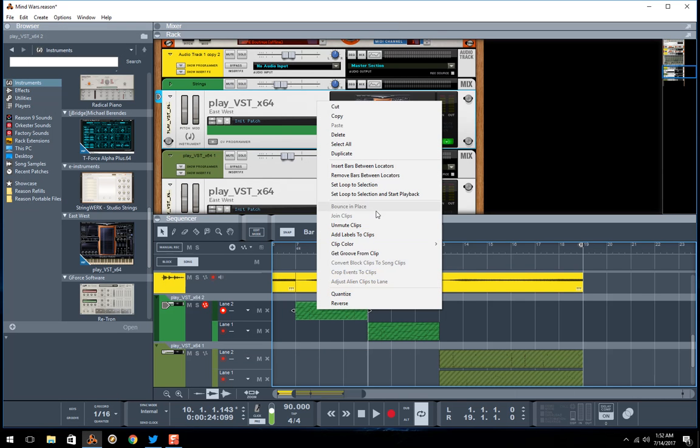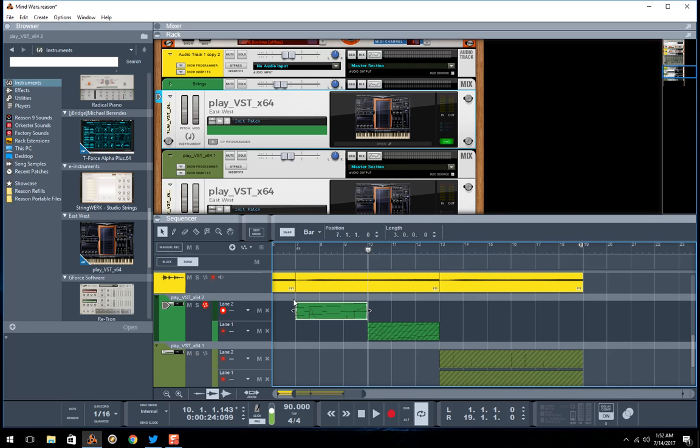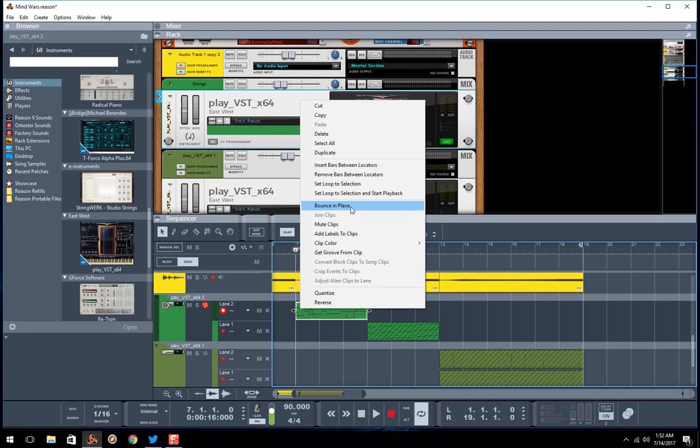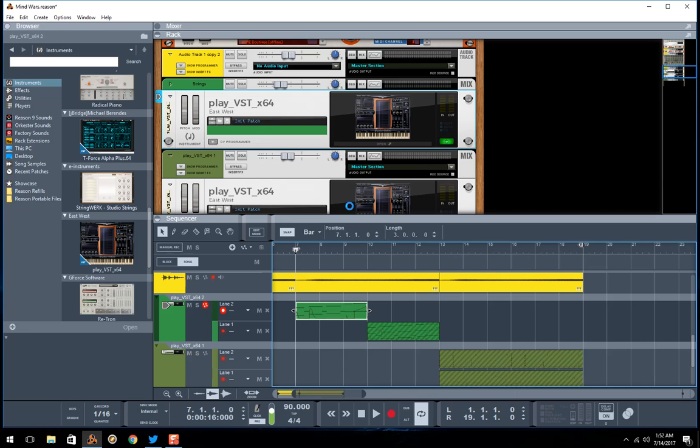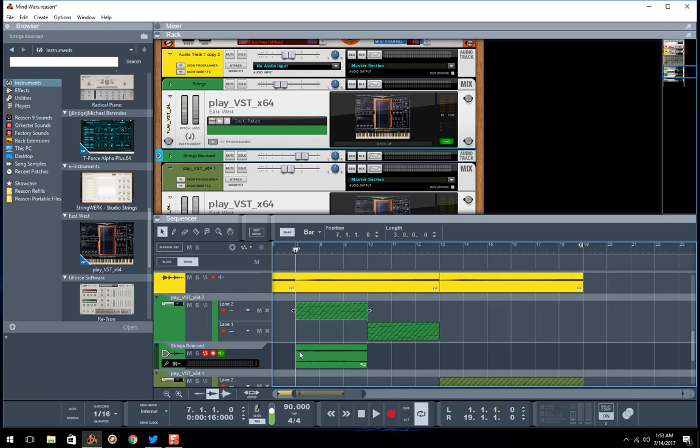This is muted automatically when you bounce, so we'll unmute the clip, go all the way to the beginning, and bounce in place. Let's see how that sounds. It's automatically muted, by the way, that's why. That's exactly what I wanted. You can hear the strings being held. They're not being cut off, they're not being choked. That's exactly what I want.